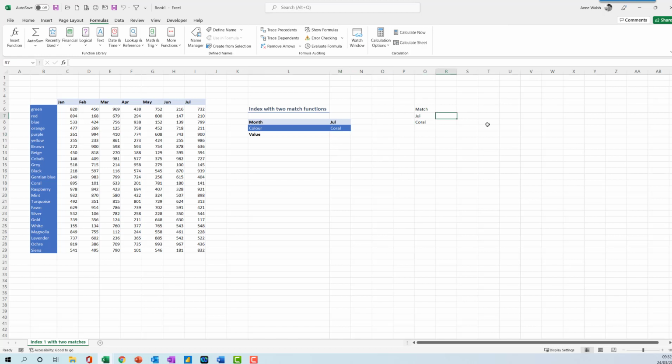So if I, for example, have here July and I go equals match, I'm going to look this up here, comma, and let's say I'm going to look it over in this range, comma, 0, and it returns the number 7. So if I go here, 1, 2, 3, 4, 5, 6, 7. So it gives me the number 7.